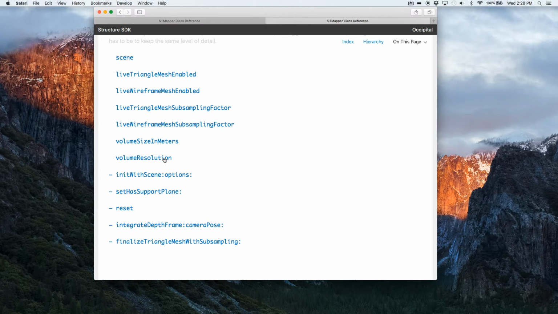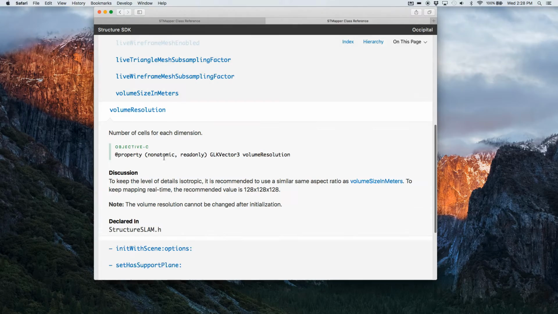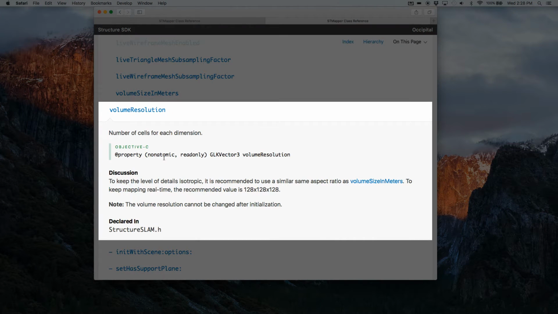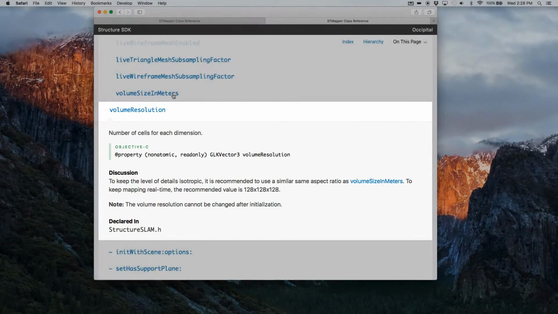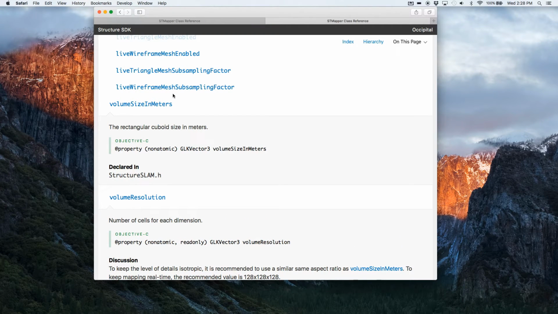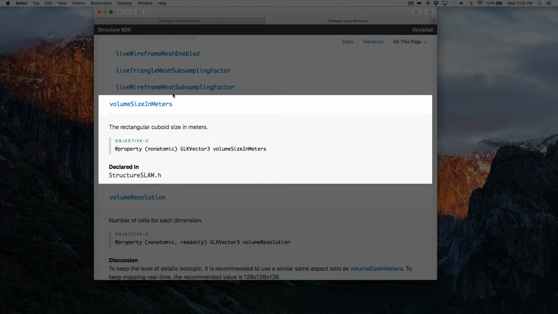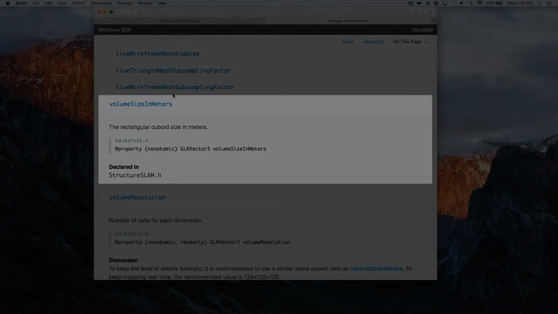In the pre-0.6 SDK mapper, volume resolution, really voxel resolution, was specified as a GLKVector3 containing the number of cells for each dimension of the scanning volume. While this meant that non-square voxel aspect ratios were possible, in practice this was never done. The maximum recommended number of cells was 128. The scanning volume bounds was specified in the volume size in meters property.